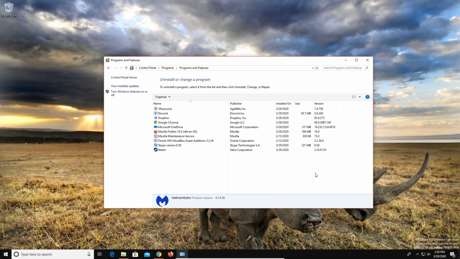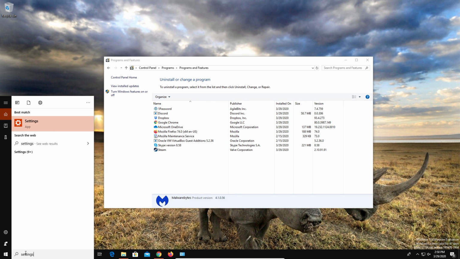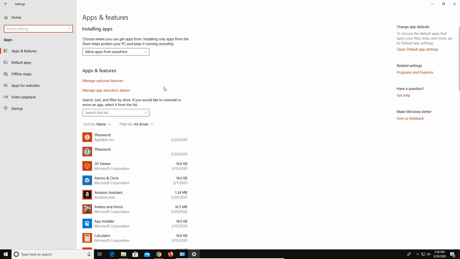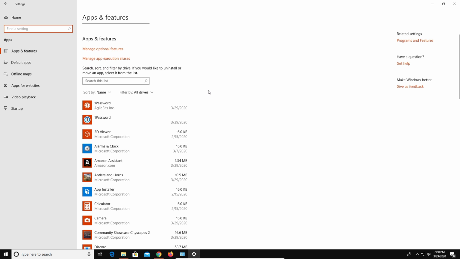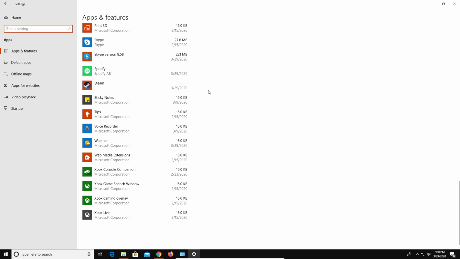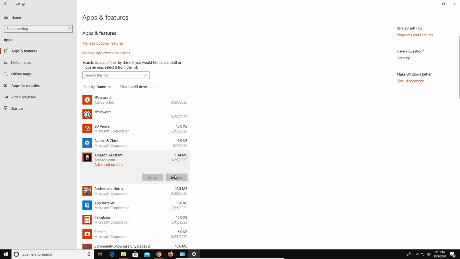Also for Windows 10 users, after you have finished going through this list, come down here to the bottom left corner and click on the Windows Start menu and type in Settings, and then click on Settings to open it up, and look for where it says Apps and click on it. This will give you a list of all the apps that are on your computer, and you will also want to go through this list because there are some things that will show up here that will not show up in the control panel. So again, just take your time, go through everything on this list, and if you see something here that you need to remove, you just click on it and then click on Uninstall to get rid of it.